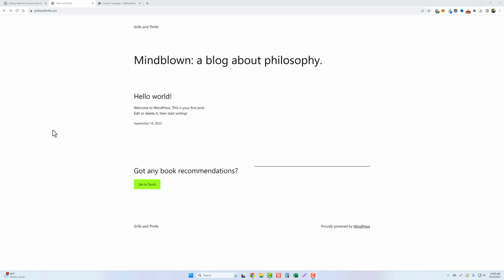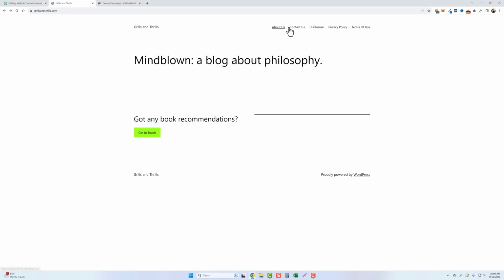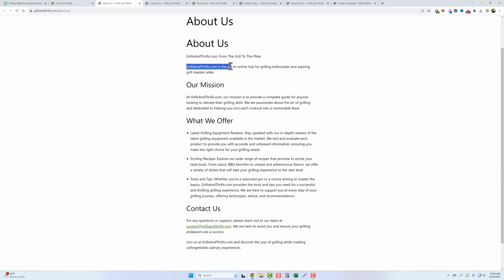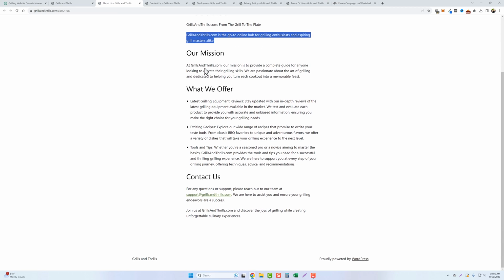Okay, so it's actually been way more than 5 minutes, but you can see here, this is our site. I'm going to go ahead and refresh it. And now you can see there's some page links up here. So let's go ahead and open these up real quick just to take a glance at them. It says grillsandthrills.com is the go-to online hub for grilling enthusiasts and aspiring grill masters alike. It has their mission here, what they offer, and then to contact us with our email here that we used when we set it up.